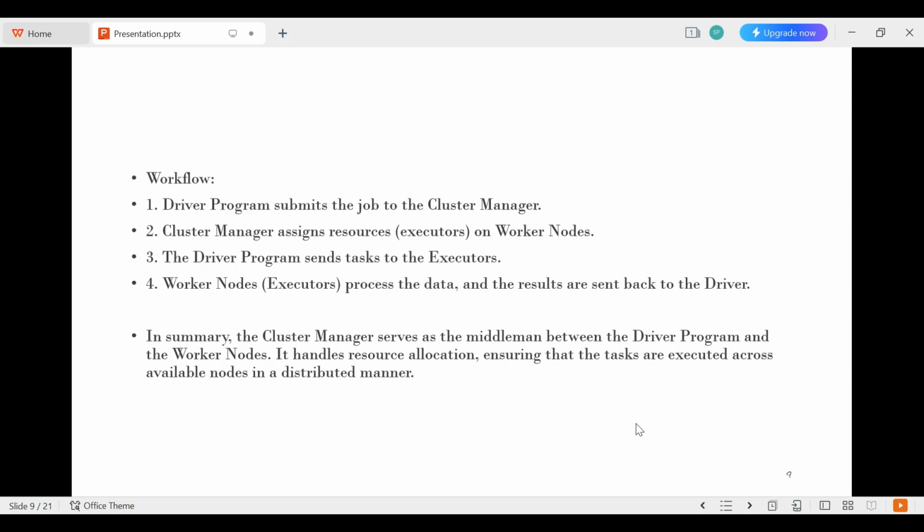The driver program submits the job to the cluster. So once we have written the program, what will the driver program do? It submits the job to the cluster management. The cluster management assigns the resources, whatever resources are wanted, to the worker node. Then the driver program sends tasks to the executor, and the executor works under the worker node. The driver program becomes active again and sends the tasks that need to be done. The worker node or the executor processes the task and sends the result back to the driver program.